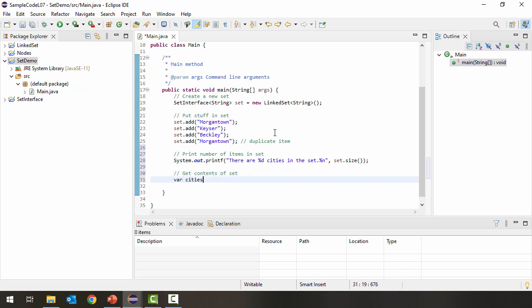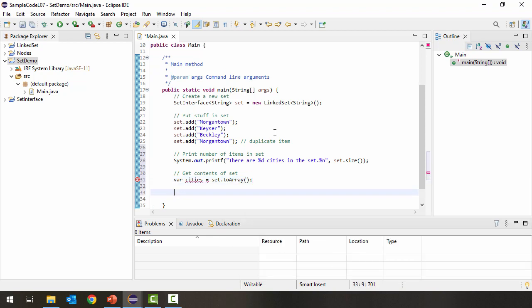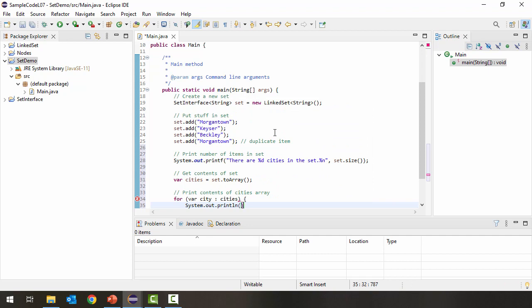So we'll say var cities equals set.toArray, and then we'll iterate over that array to print things. I'll do a for each style loop here. We're going to say var city in cities, and we'll call System.out.println for city.